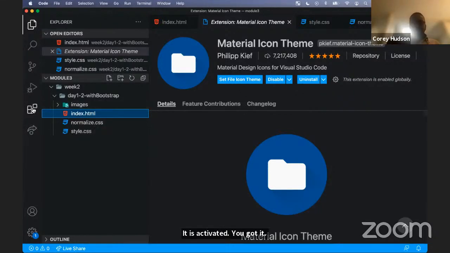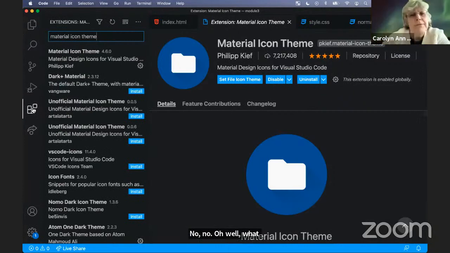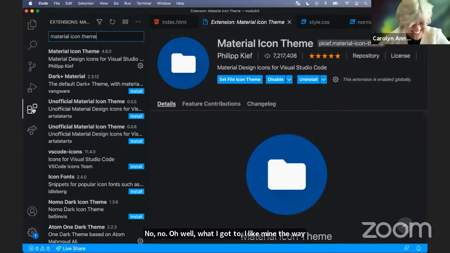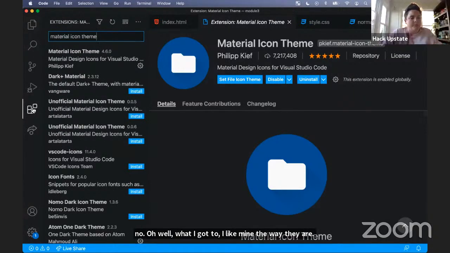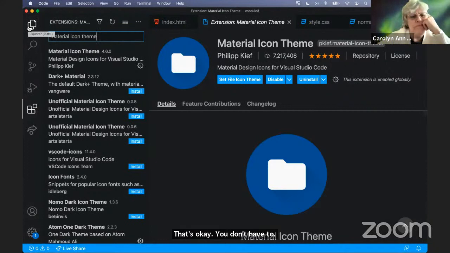Oh, well, I like mine the way they are. That's okay, you don't have to. I know files and folders, I don't get confused. I know some people wanted to see the pictures and it made it visually easier. Yeah. Sorry, Corey.